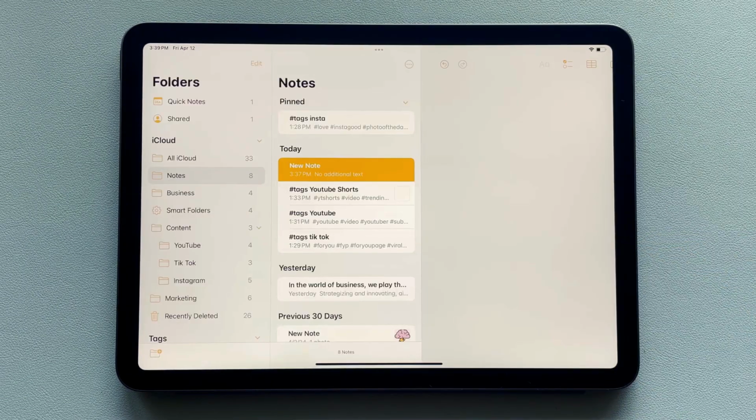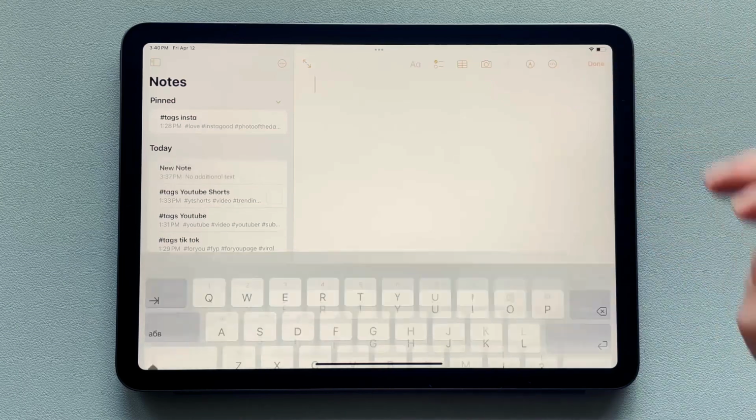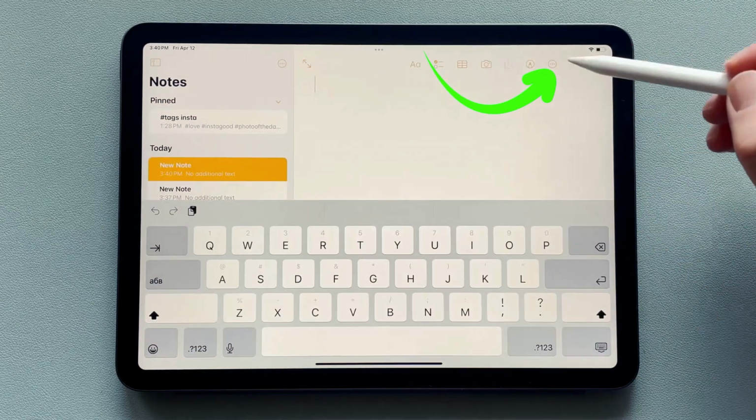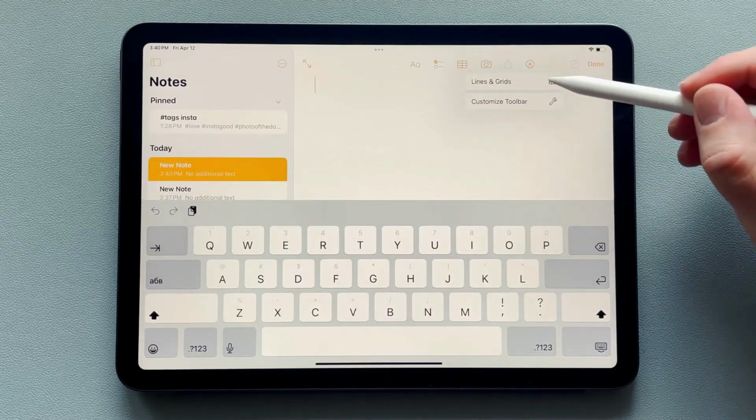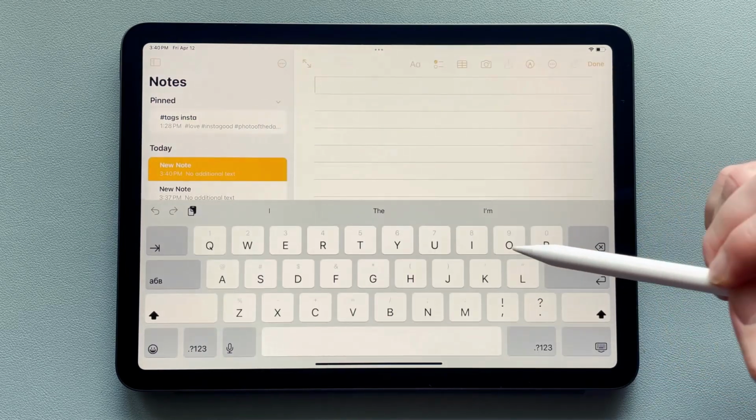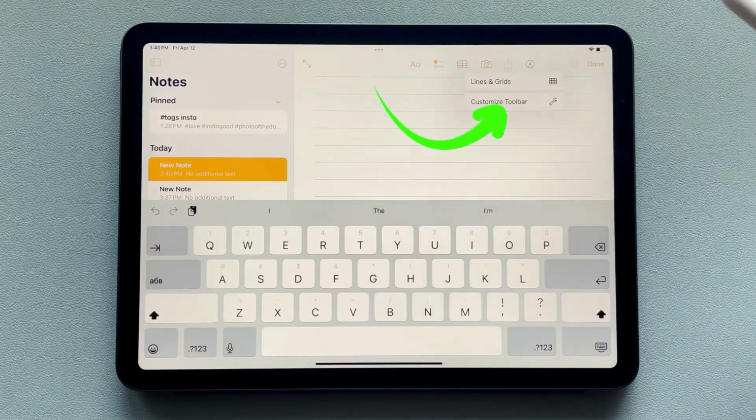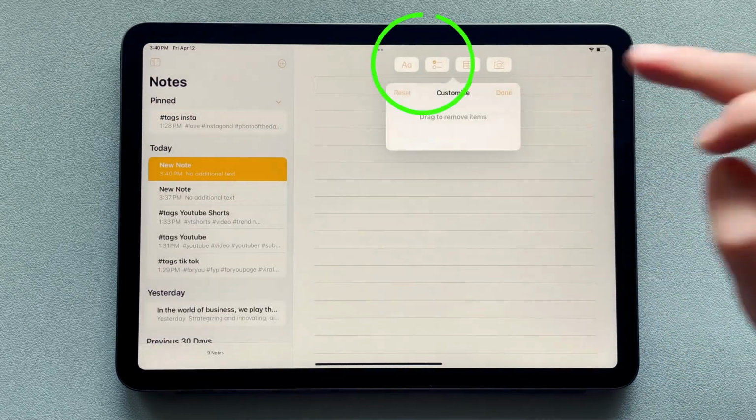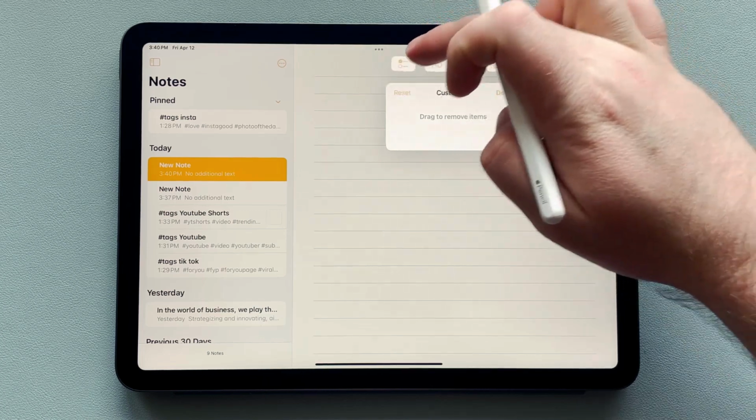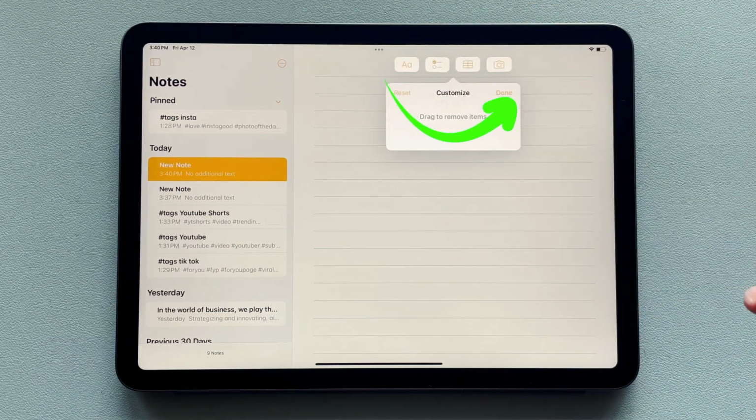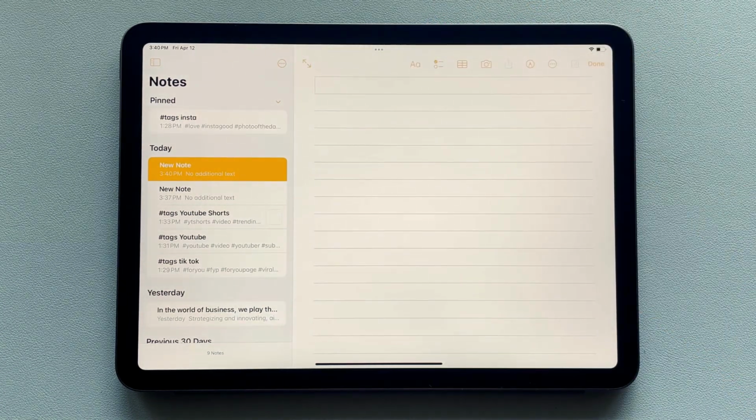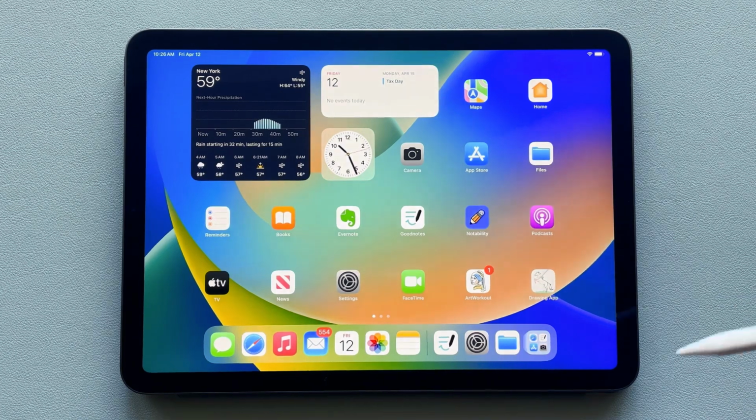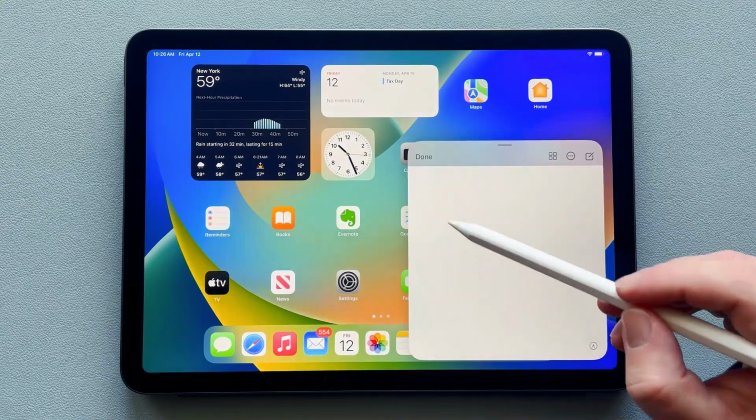To create a new note in Apple Notes anywhere in the app, just press the New Note Creation button. After that, a blank note will automatically appear on your screen. To customize your workspace, tap the 3 dots. In the Lines and Grids menu, you can select different background layouts or press Customize Toolbar to rearrange or remove items from the toolbar.